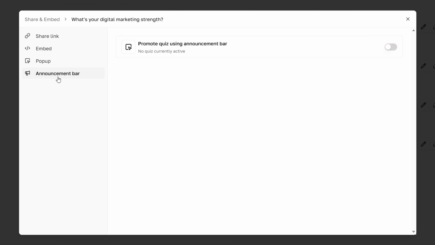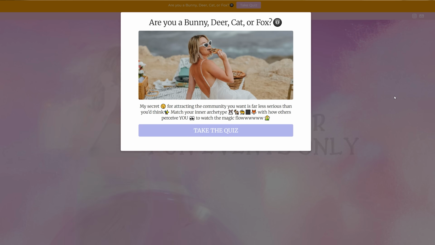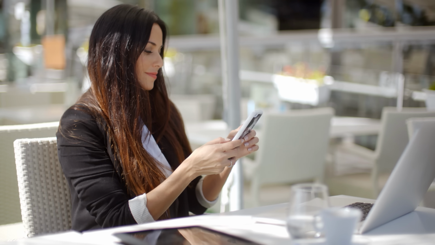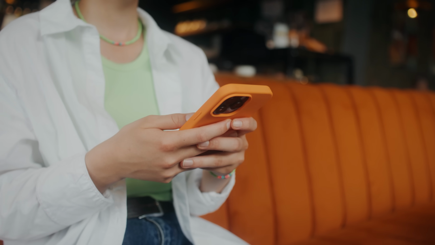You can also use an announcement bar or a pop-up on your site to have multiple touchpoints, especially if this is your signature lead magnet. Many of my friends have had success paying for meta ads and driving traffic to their quizzes to a cold audience as well. So don't forget to consider that as an option if you're ready for paid spend.